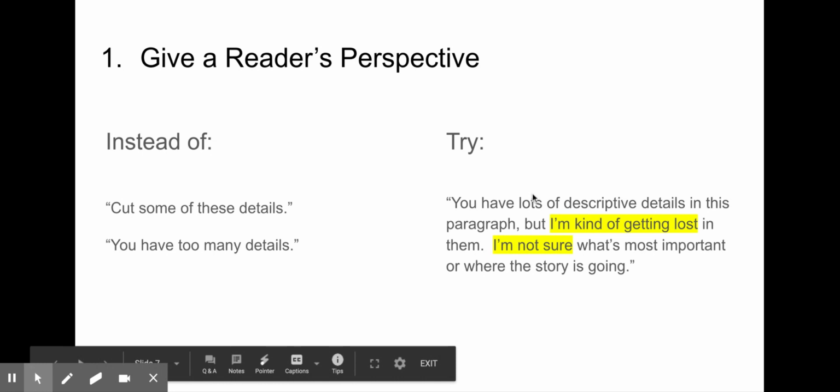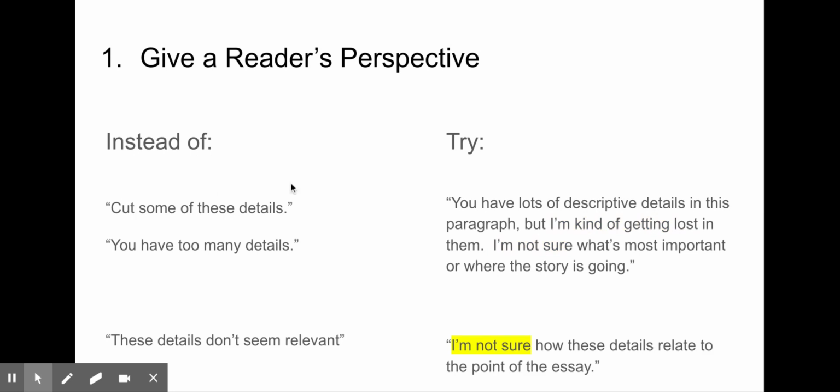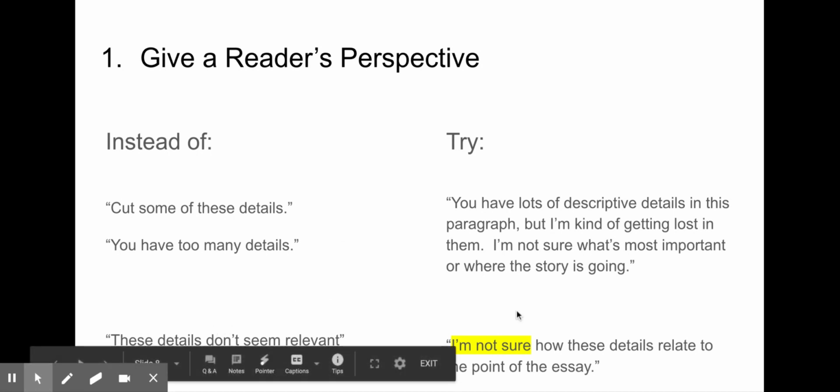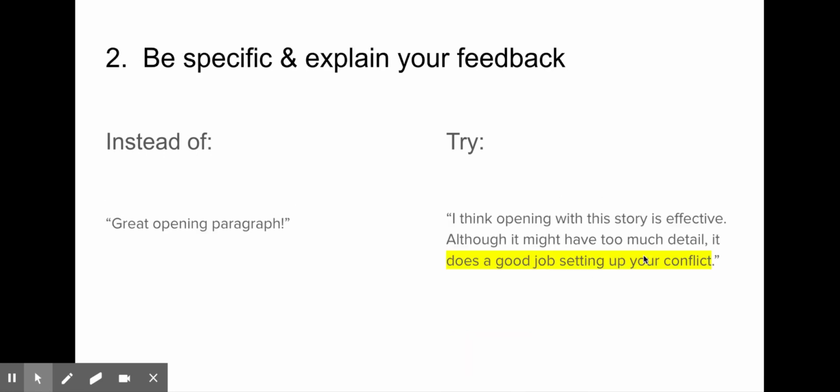Guys, even if this is all you do as a responder, just tell them what you're thinking as you read and try to be specific about it. That's better feedback than no feedback, and it's better feedback than just telling them what to correct. Sorry. Let's say, and so instead of saying these details don't seem relevant, you could say, I'm not sure how these details relate to the point of the essay. Okay, so again, I'm kind of getting lost. I'm not sure. Those are all great sentence starters that you could use to write your feedback.